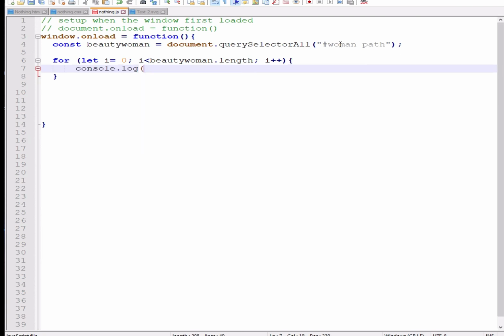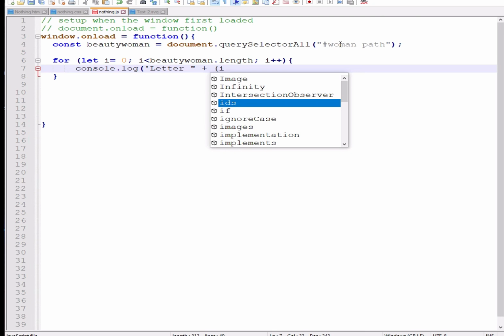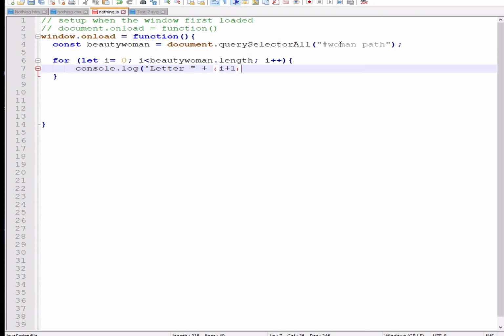I log to the console. This should be the letter. I count the letter as i+1, because I start from letter 1, not letter 0. Plus is. This one should be a single quotation mark. And beautyWoman with the index i, getTotalLength. That means I get the total length of each letter and I offset it with this length so I cannot see the letter outline. Let's see what I have done here.